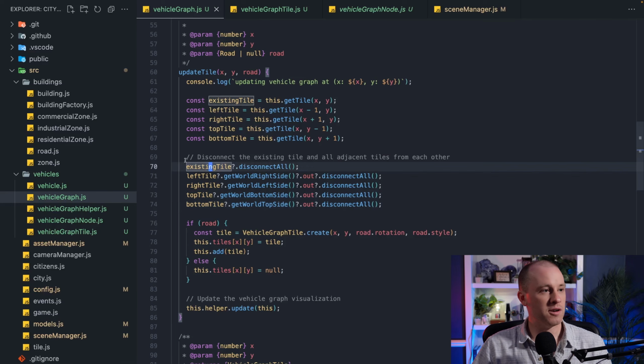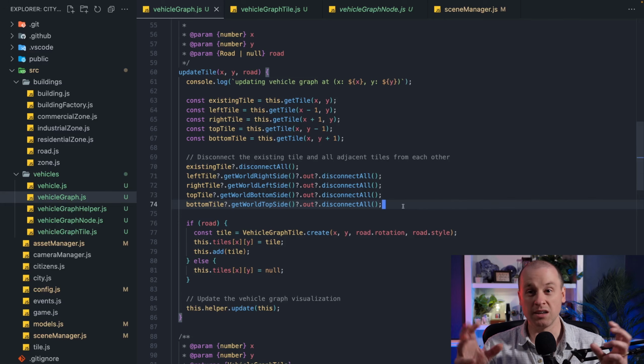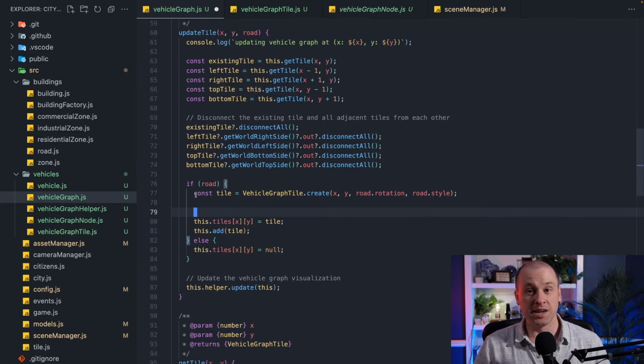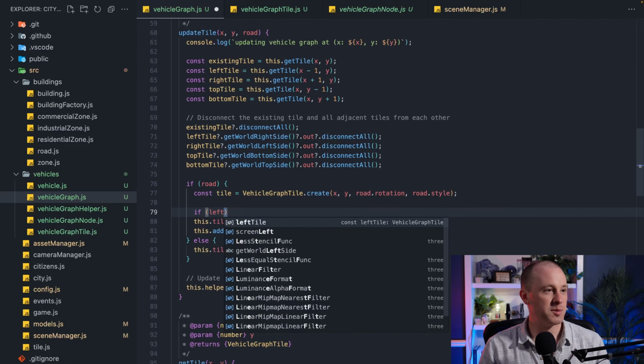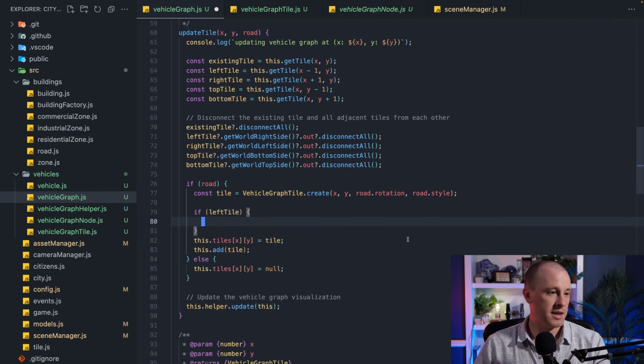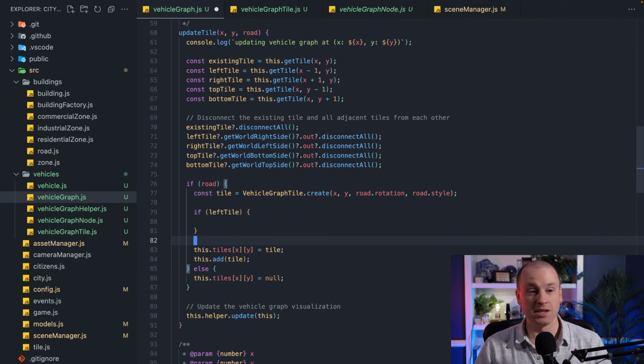So this is all the code we need to disconnect an existing tile from our graph. All right, so after we've created our tile, now we need to go ahead and wire it up to the adjacent tiles. This logic gets a little mind-bendy, but just stick with me here. First we need to see if we have a left tile. And we're going to do this for each of the adjacent tiles.